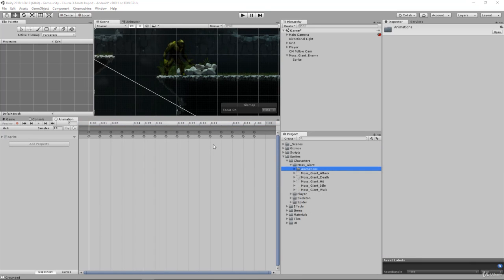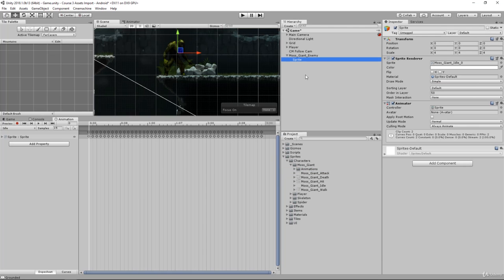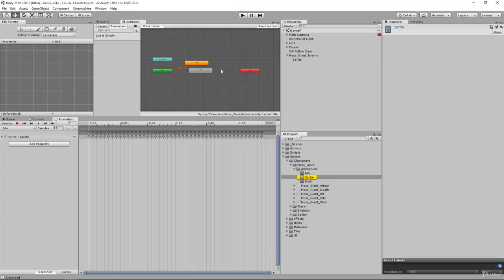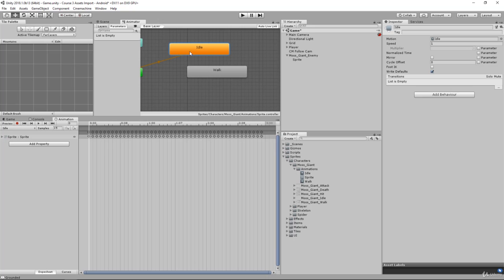The next thing that we need to do is go into the animator component and set up the logic for when it should transition from walking to idle and vice versa. So to do that, we're going to select the character sprite, and we're going to double click the controller to bring up the animator view. By default, it's going to start in the idle animation, and from there we can create a transition for when it should move to walk.